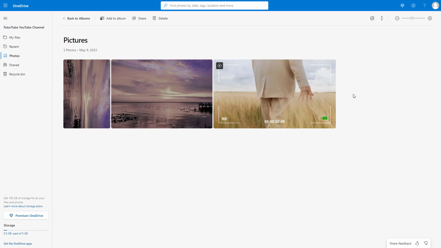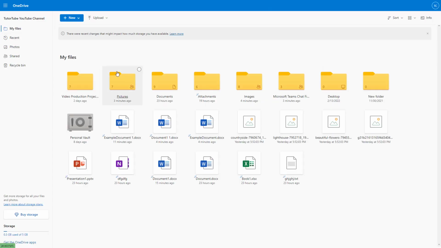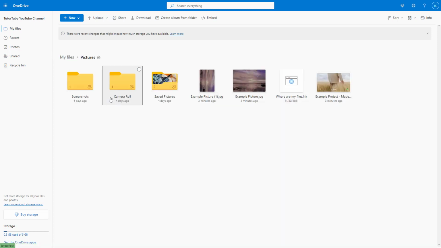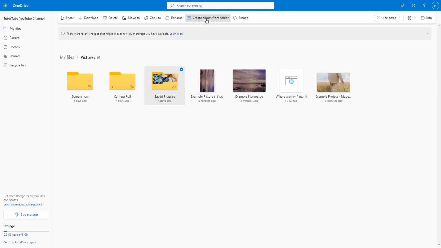It does not take the photos from the folders within that particular folder. So over here, if I want to, let's say, create an album from what is inside of these folders, you need to select it and create an album separately from over there.